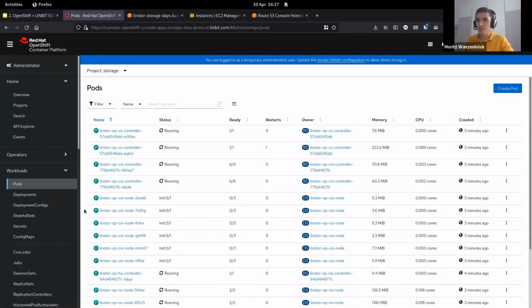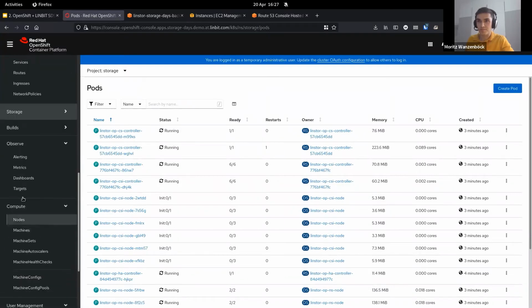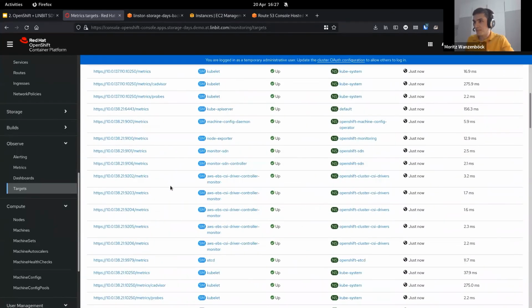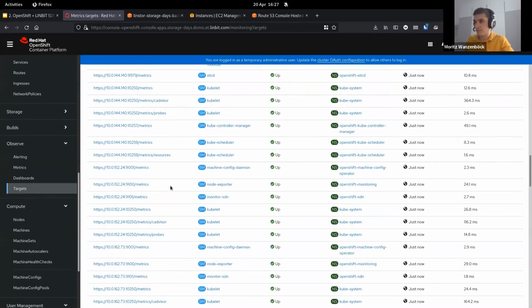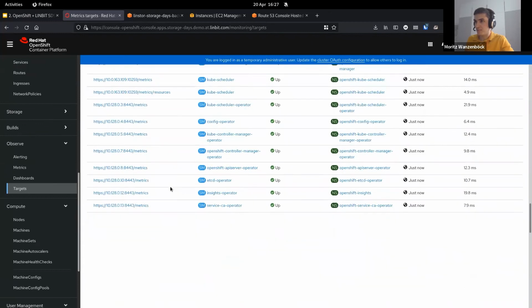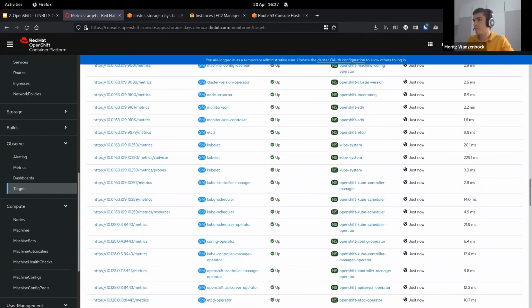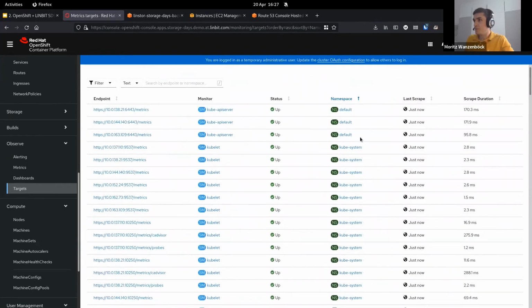Actually, for Prometheus, I can show you, where is it? Is it on the targets? If I set everything up correctly, then there should be storage resource.